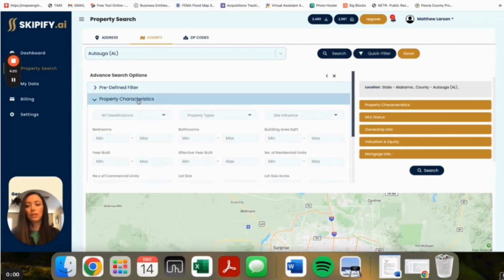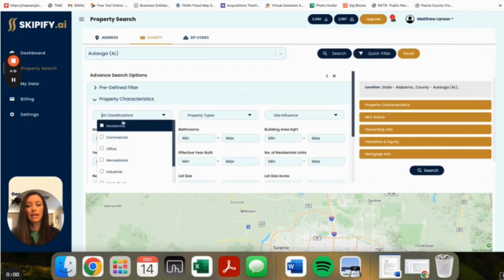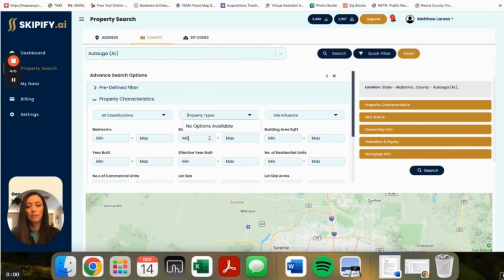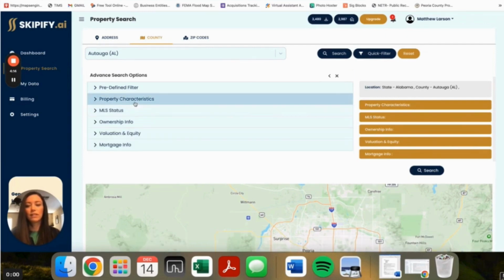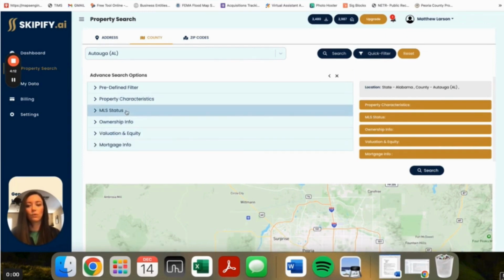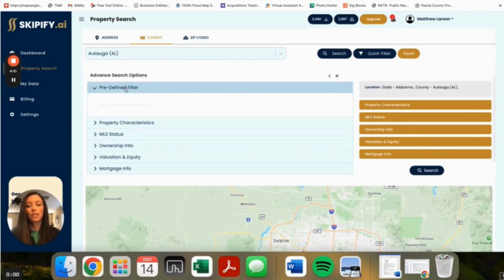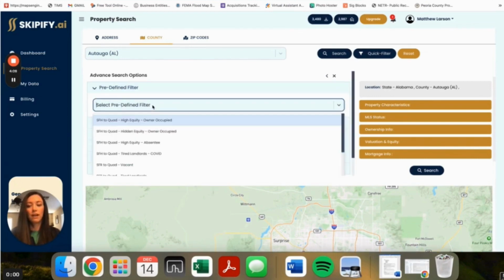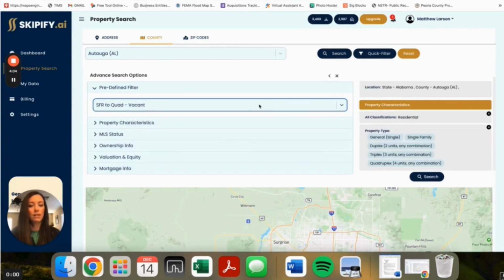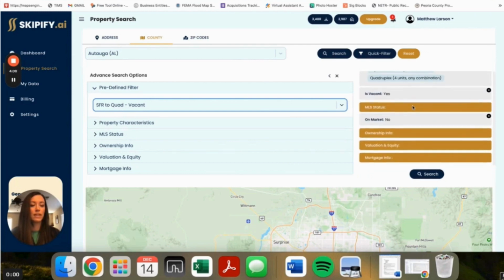This is where you're going to be allowed to select the different types of properties. If you have certain characteristics that you're looking to pull, MLS status, that sort of thing. We do make it super easy for you. So we have these predefined filters, and if you just click the drop-down menu, you can select one that's already built for you, and you can view what selections we've made over here on the right-hand side.